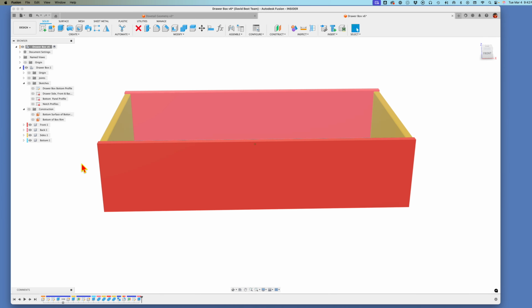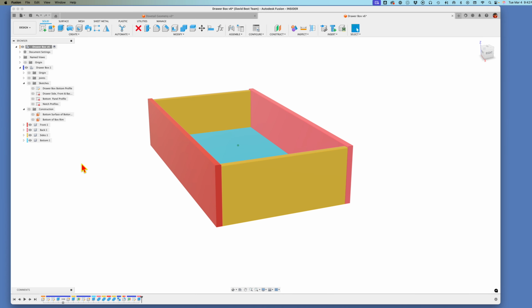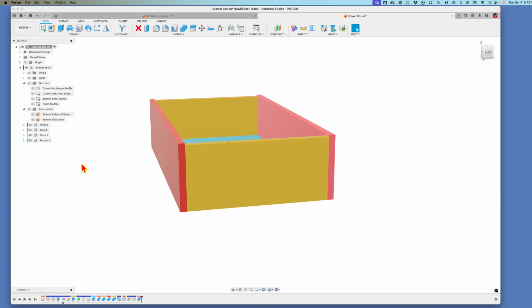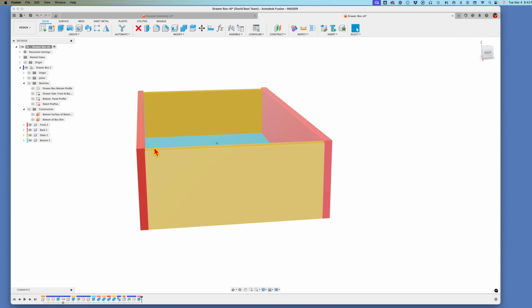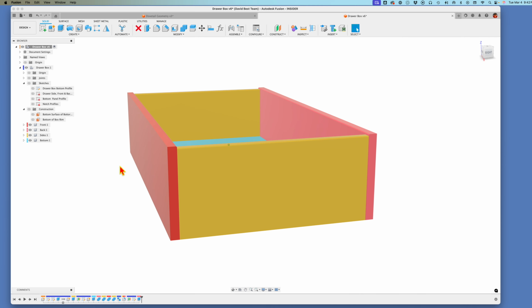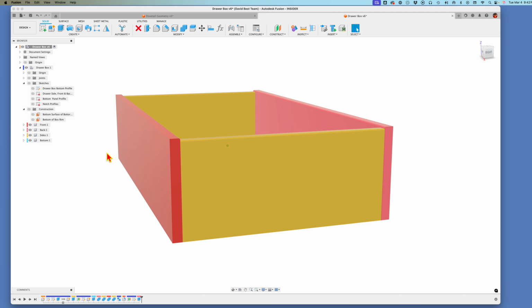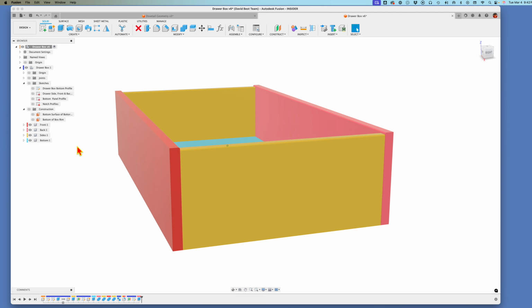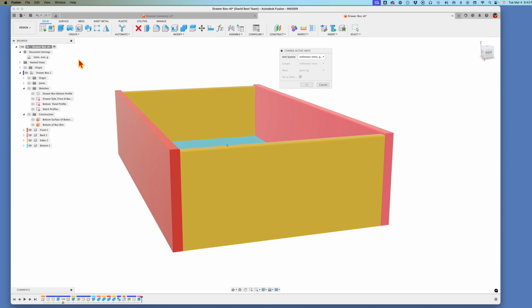Okay, we're back in the Fusion model for the drawer box that we created in the last episode, and we're going to set about putting some pins and tails on the corner joints here. The drawer box manufacturer that I work with talks in terms of imperial measurements, and all the geometry that I've gotten from them is in inches. So let's first change the units used for this design from millimeters to inches. There, we've done that. We can close this.